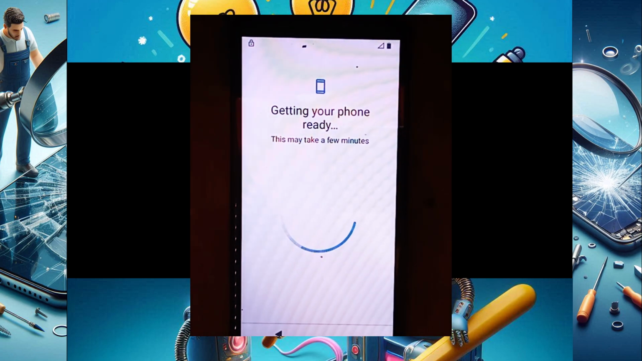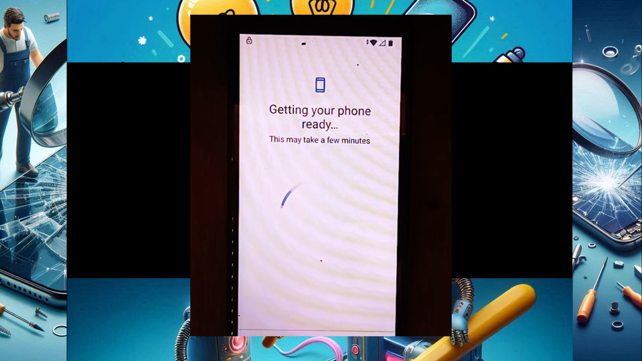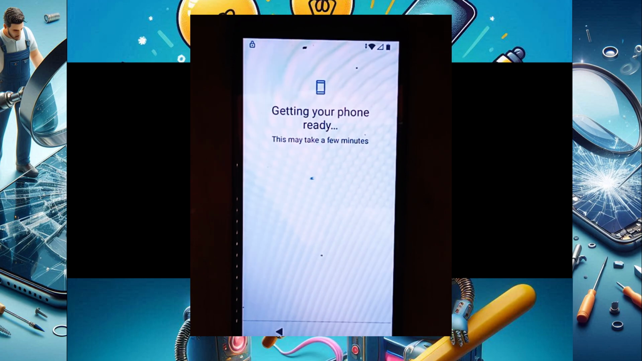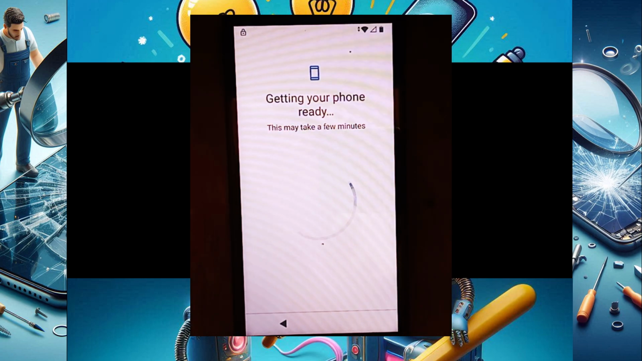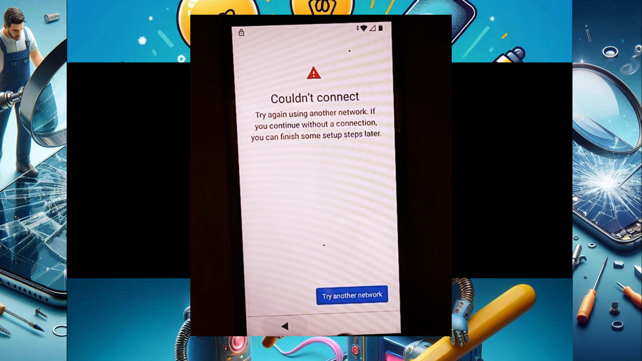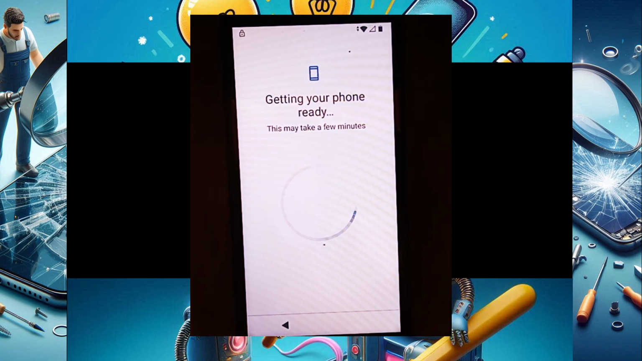This process may take a while, it may fail. If it does, just press back and start again. Okay, couldn't connect, press back and press where you've connected again. Just tap there. This time around it should work.